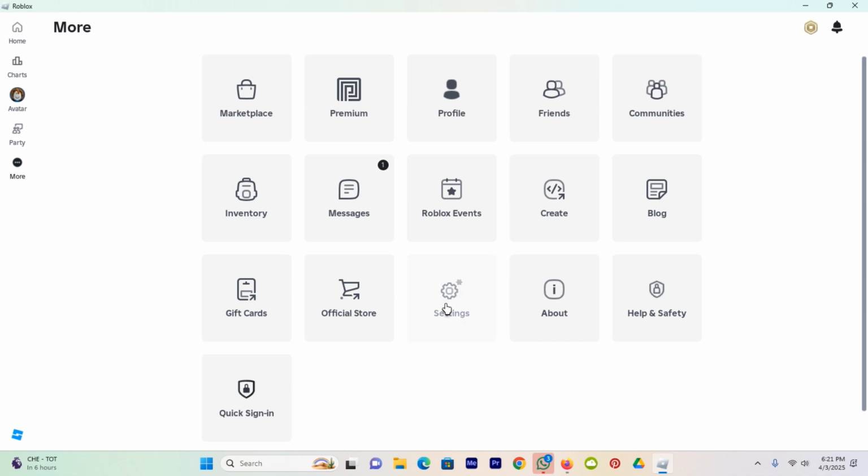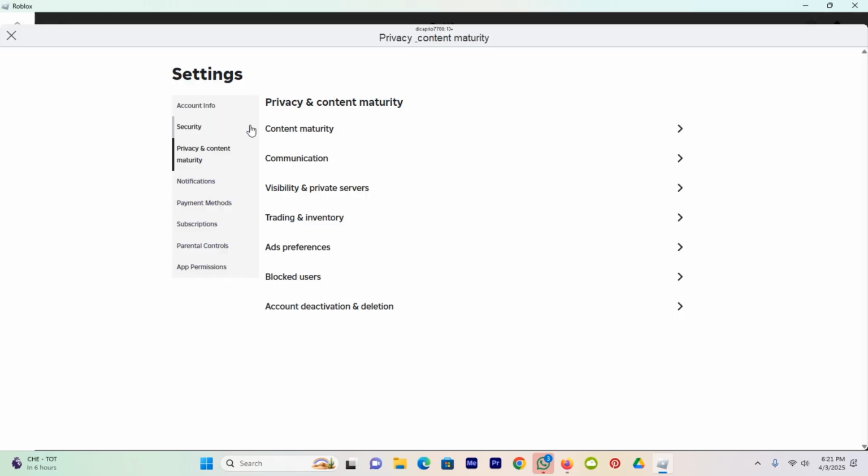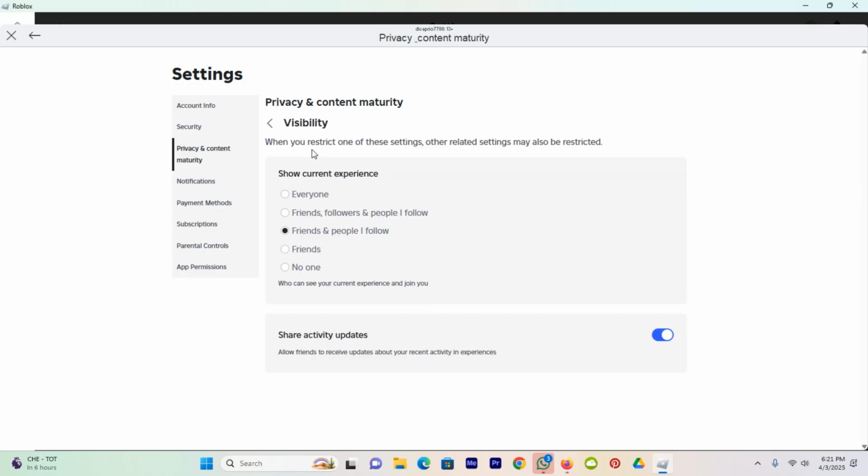Once you see it, click on it. In the Settings tab, on the third option, Privacy and Content Maturity. Here on the third number, you can see the option of Visibility and Private Server. Just click on it and tap on the option Visibility. Currently, the visibility is set to my friends and the people I follow.